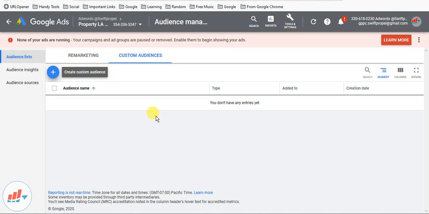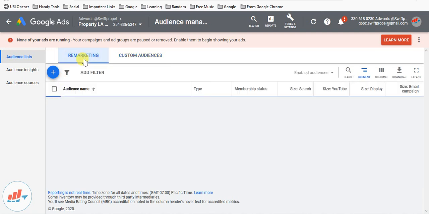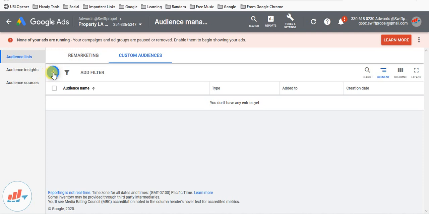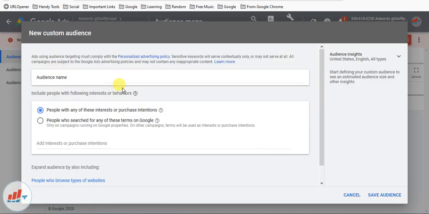Okay, so we have already seen how we can create the remarketing audiences. Now there is another option for creating custom audiences within the Google Ads platform. Here we created the remarketing audiences, and I have already explained this in another video. Now if you want to create custom audiences, just go to custom audiences and click this plus symbol.